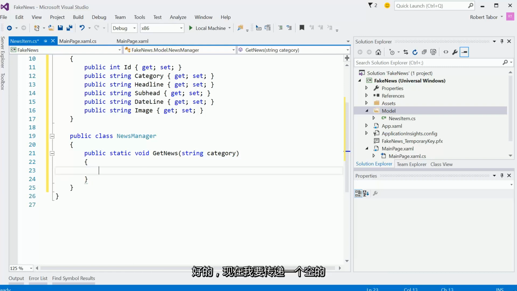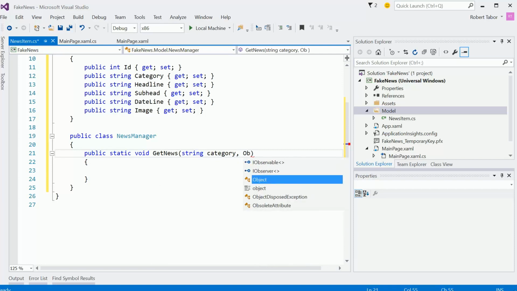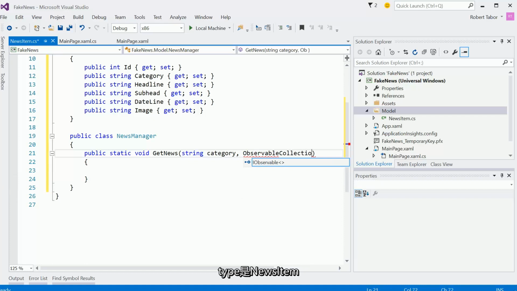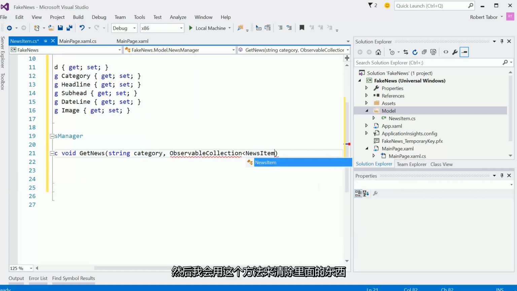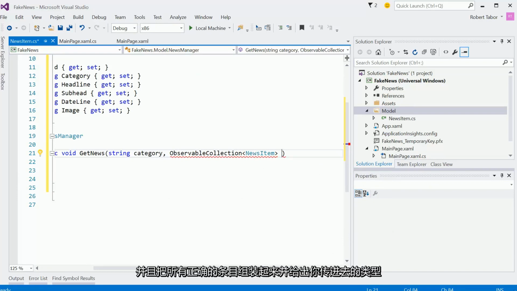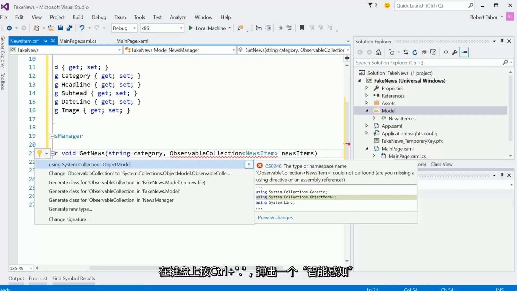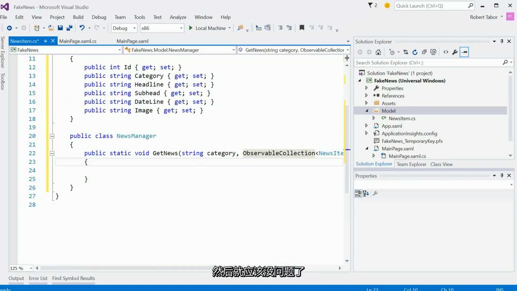Okay, so the plan here is that I'm going to pass in an empty or even a populated observable collection of type news item, and then I'm going to use this method to remove what's already in it and populate it with all the items that fit the given category that you're passing in as well. All right, so let's go ahead and get observable collection. I'm going to hit Control period on my keyboard, pops up IntelliSense. I'm going to grab that using statement there at the top, and we should be good now.